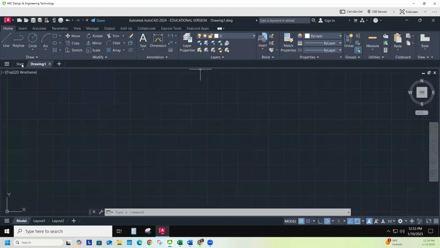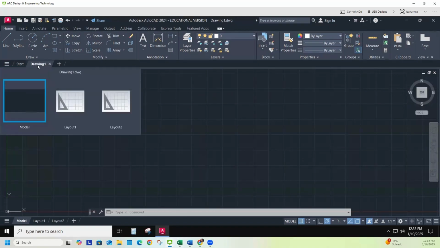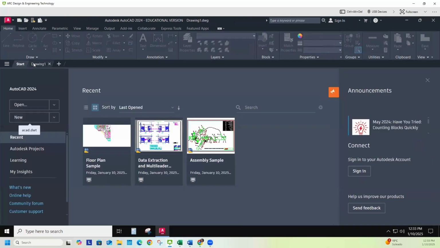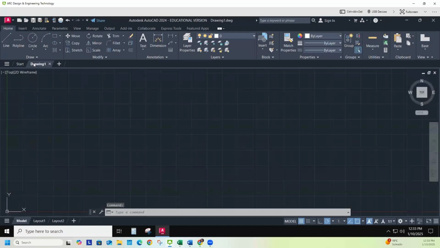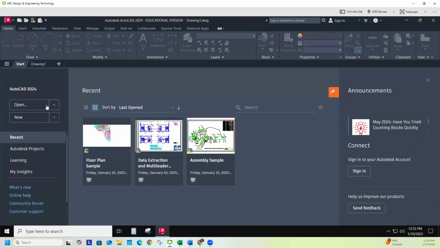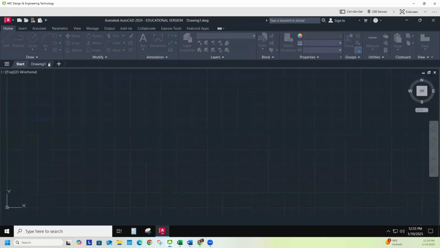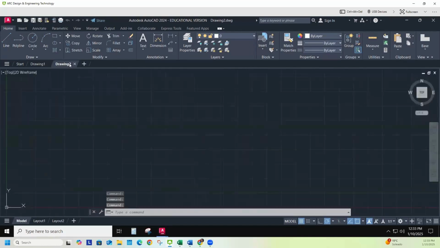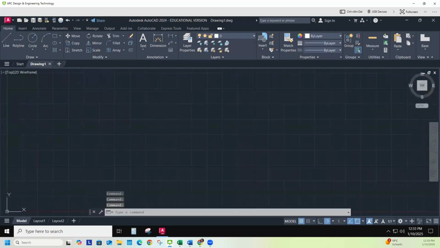All right, and then here is the File tab. Right now I only have one drawing open, and this is the Start menu, so I can toggle between both. If I want to open a new drawing, I can go back to the Start menu and select New, or open an existing drawing, or I can simply select this plus sign, and that would open up another drawing. But I don't need that right now, so I'll go ahead and close it.